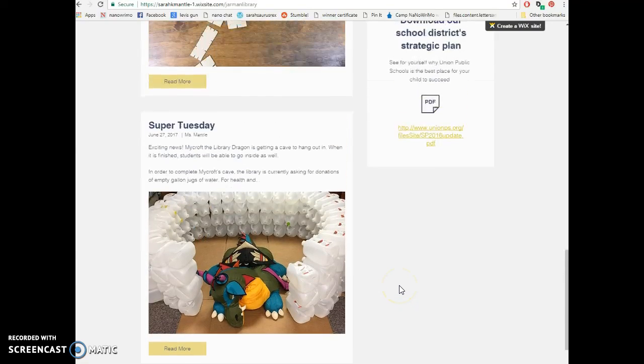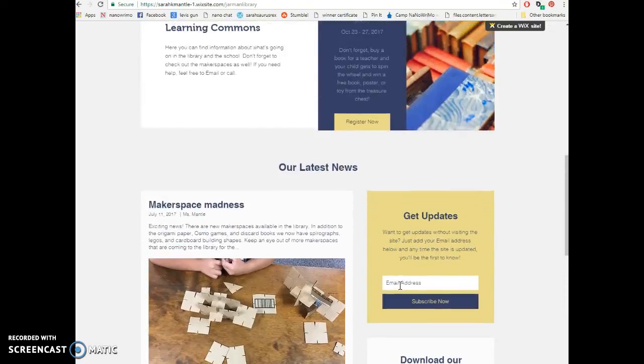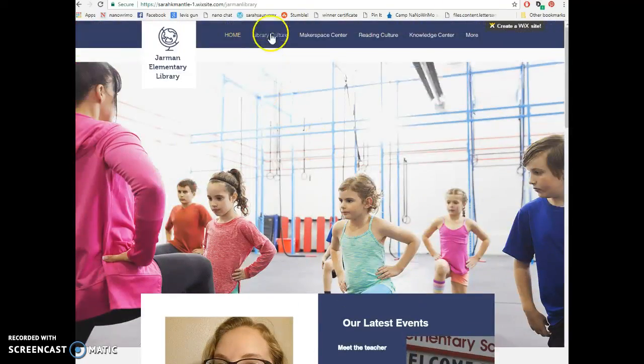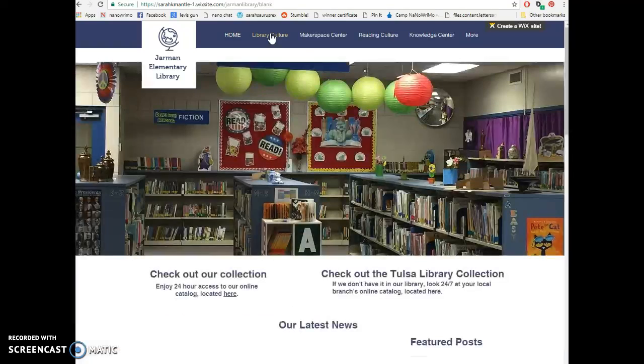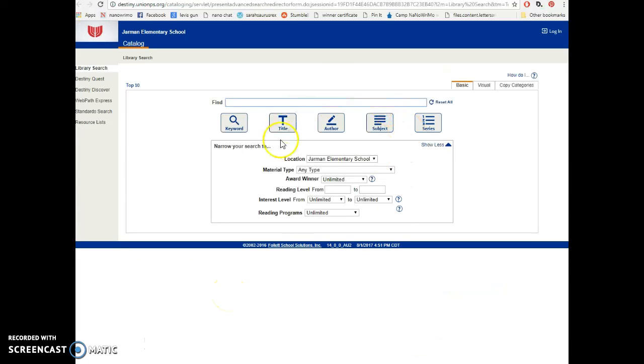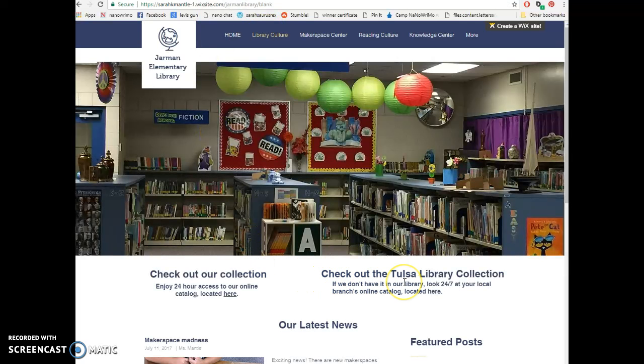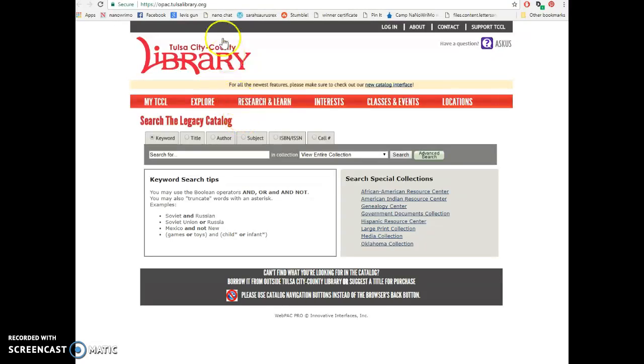So scrolling back up to the top, we're going to check out the library culture link. By clicking on that, it takes you to the next page, and the banner is a current picture of the Jarman Library. Just underneath that is access to the online catalog, so you click here and it takes you directly to the Jarman Library catalog. And next to that, just in case we don't have what they're looking for, this link right here will take you to the Tulsa City County Library catalog.